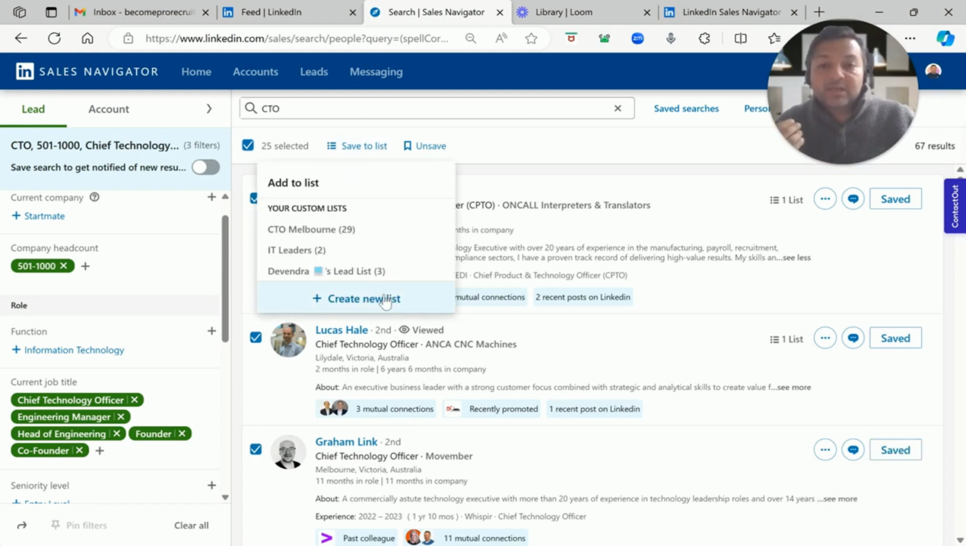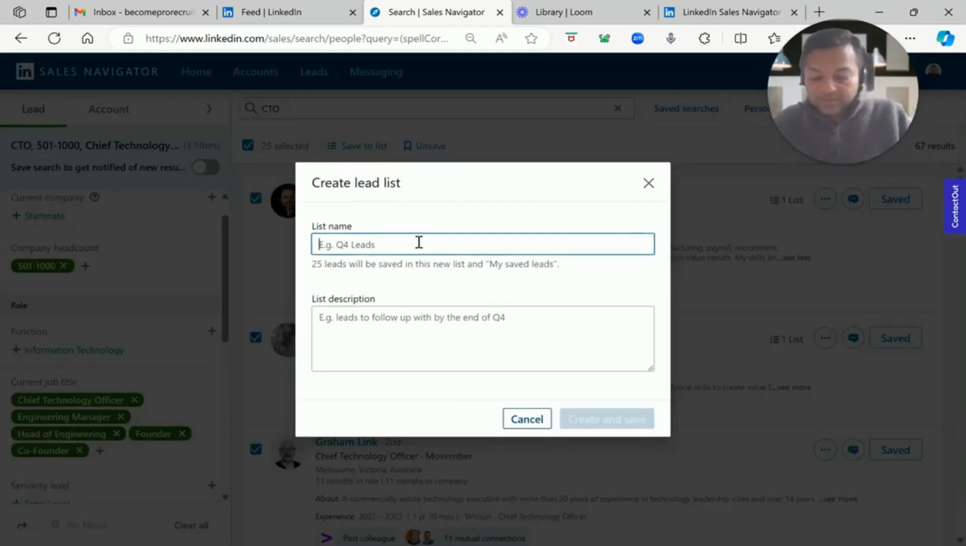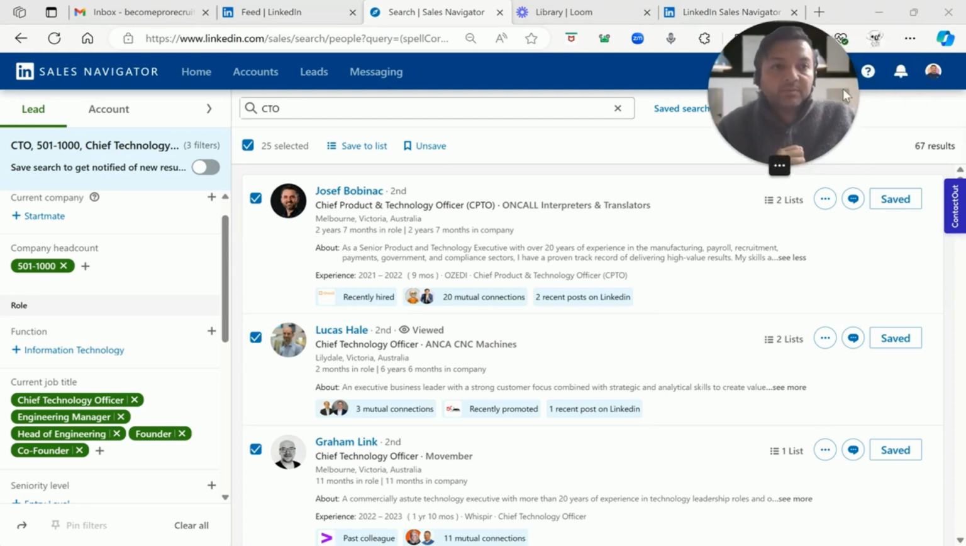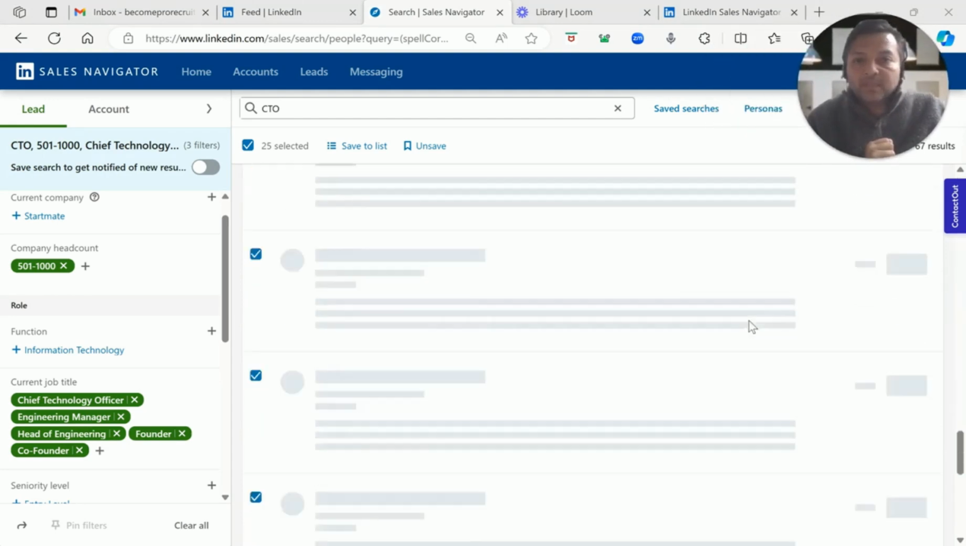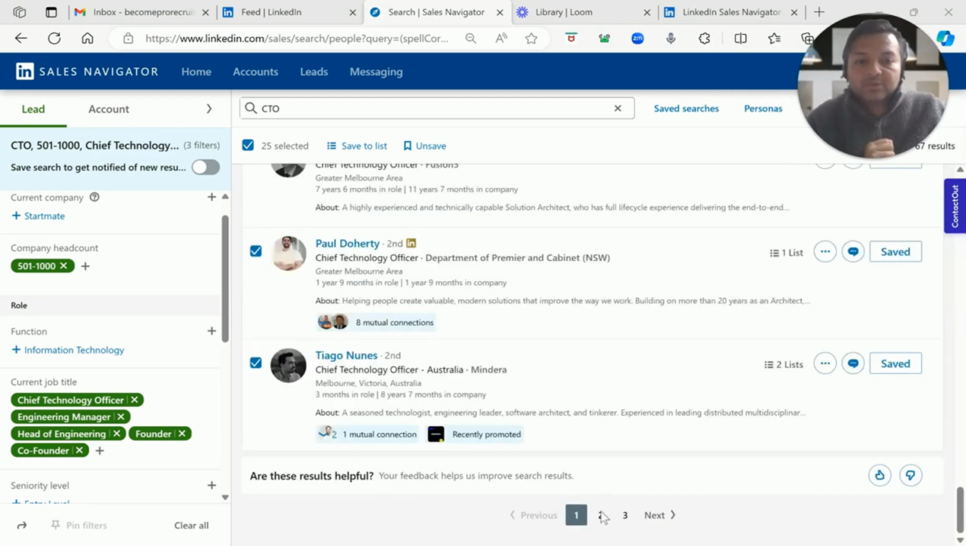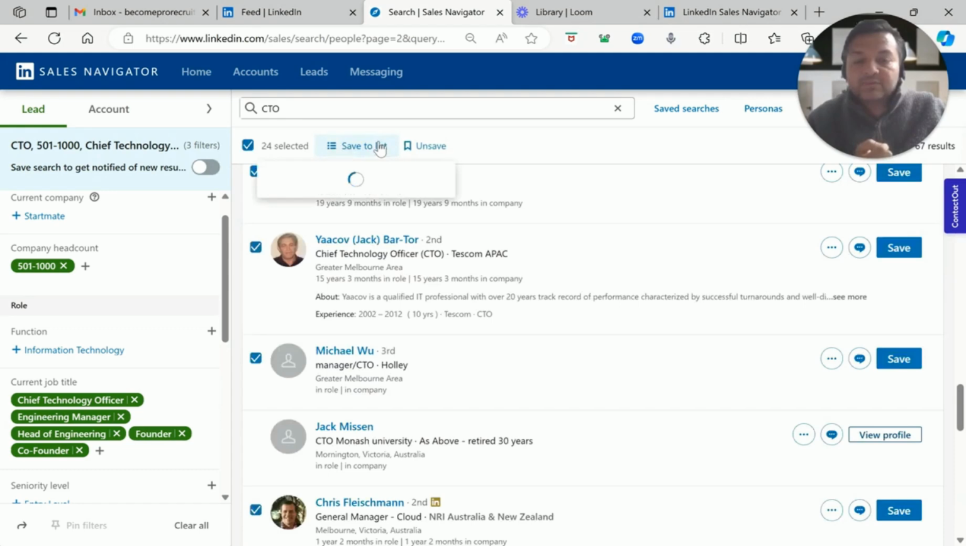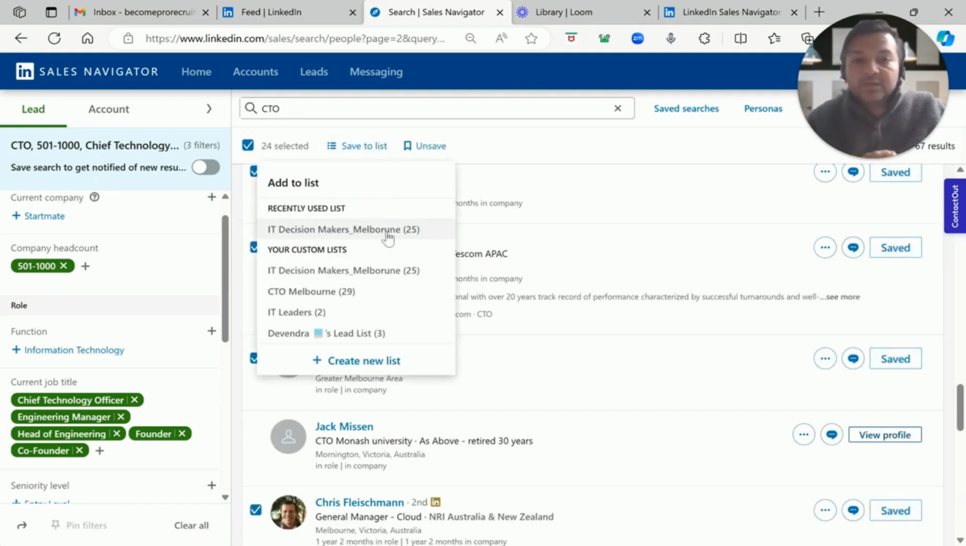Yes, you can literally create a list and you can say CTOs, or you can say IT decision makers, Melbourne, and I'll create and save. At a time you can save 25 leads in your list. Now I want to save some more people in my list, so I will go down to page number 2. I will review the page, and again I select all, save to list, and now you will see your IT decision makers list is here.